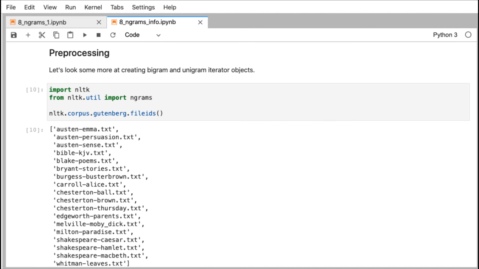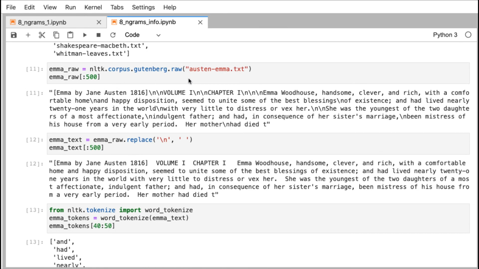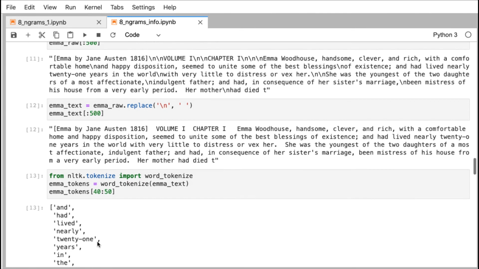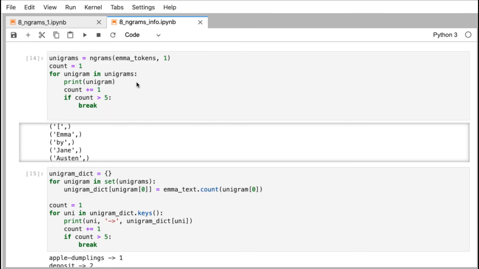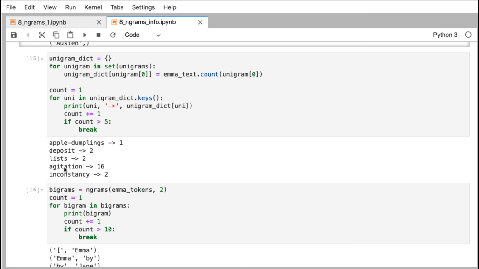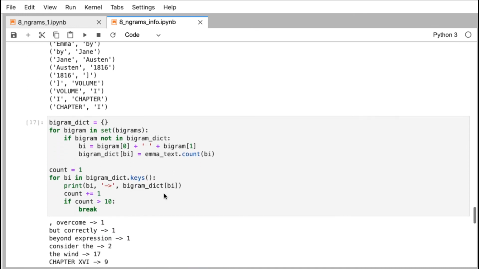In the last part of the notebook, I have another example of using ngrams. I'll go over this quickly. Here I'm importing some file IDs from NLTK Corpus Project Gutenberg files. I'm going to read in the text of Jane Austen's book, Emma. Here I'm just doing a little pre-processing, getting rid of new lines, then tokenizing and printing out a few tokens. Next I'll create some unigrams and print out a few. Here's a few counts. Agitation is 16. Interesting. And do a similar thing for bigrams.